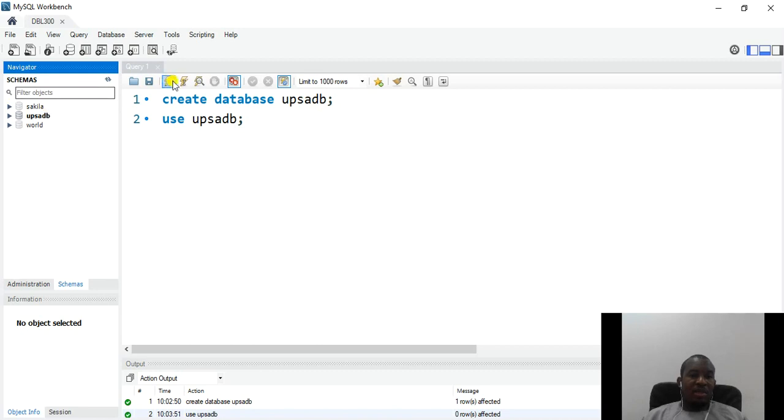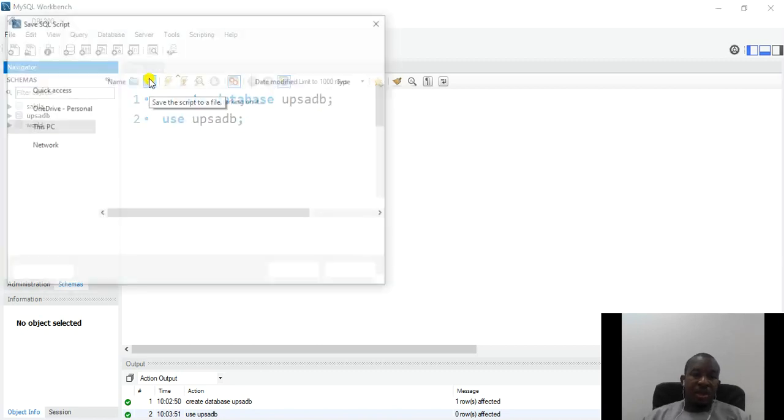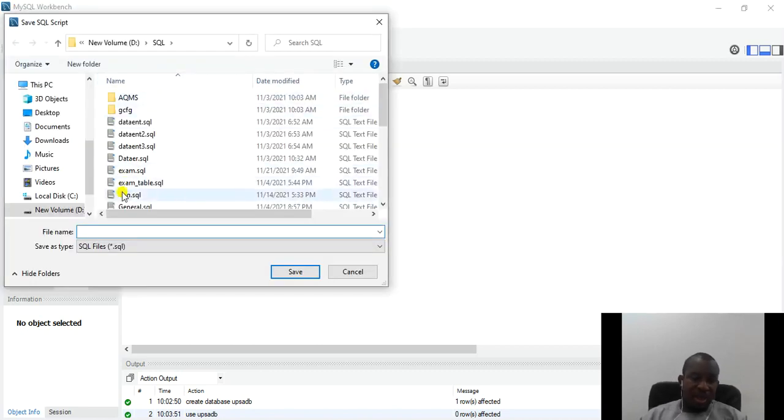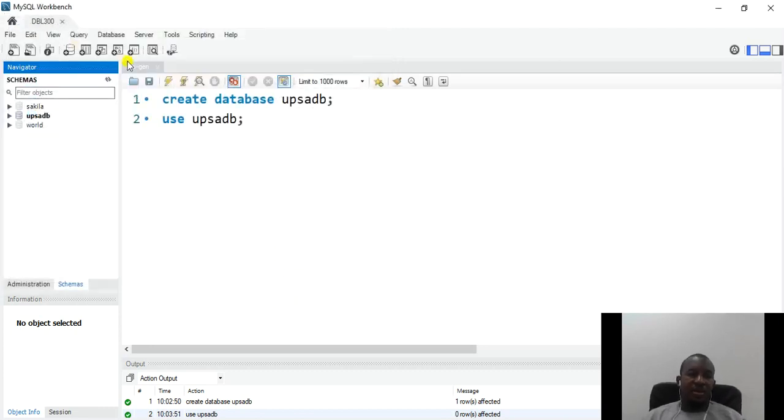So let's save the script. We're going to save this script as UPSA DB general, or UPSA general. I think I have something like that, so I'll call it UPSA gen. So that is the name of my script here.